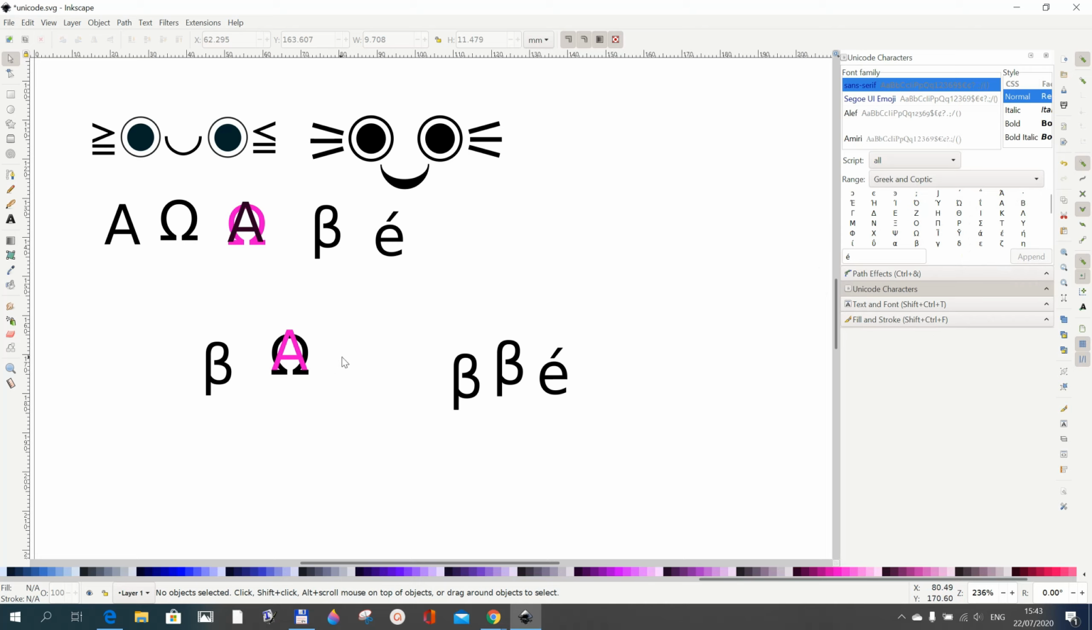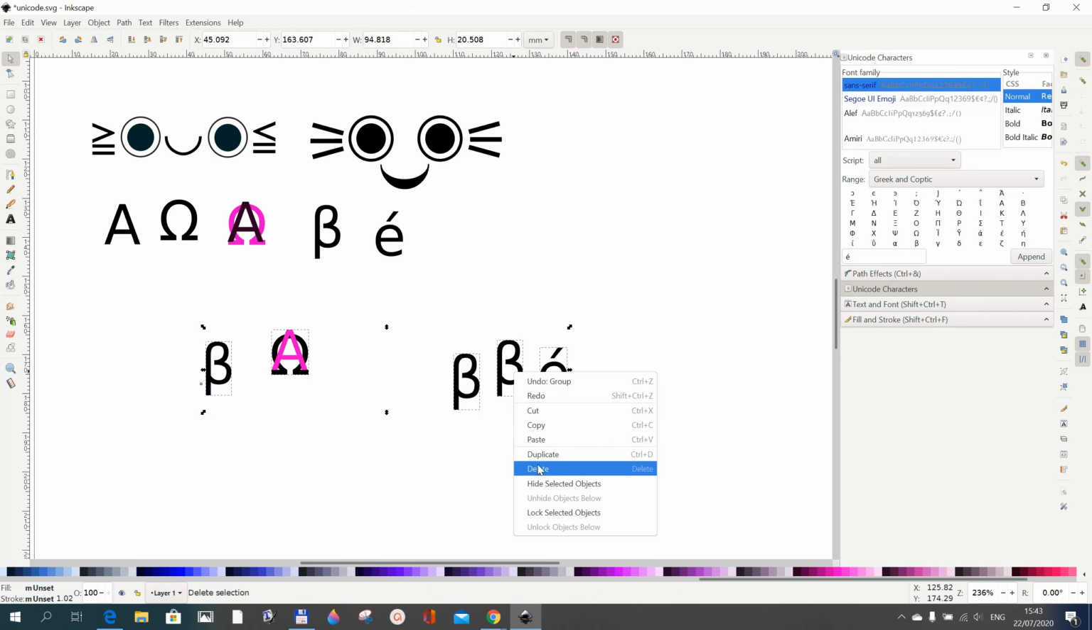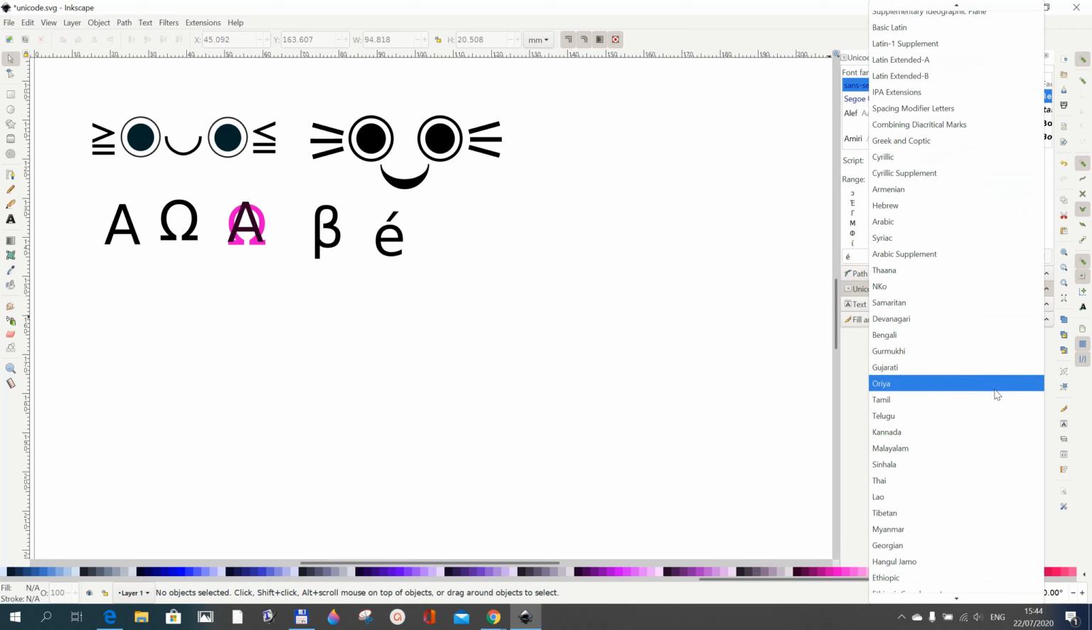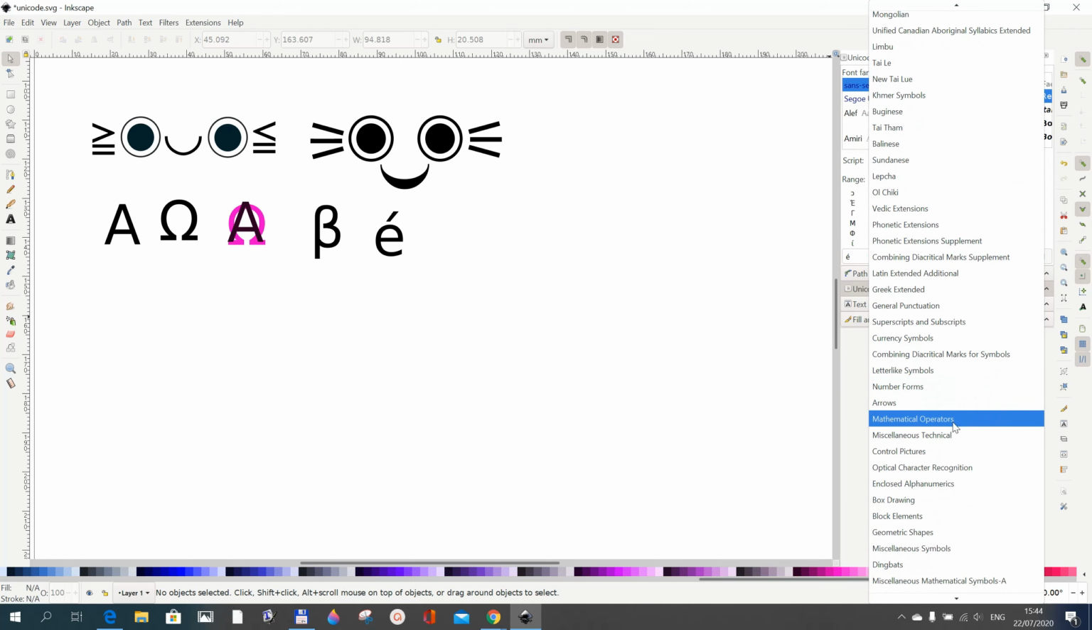I just went to, let's see here, let me clear a bit. I will select everything of this and then right click and do delete. Now for example, I went to the mathematical operations here. Let's see, where is it? Yes, mathematical operators.